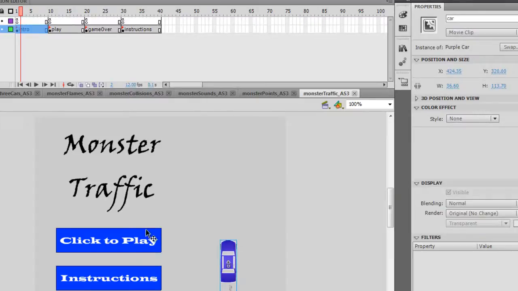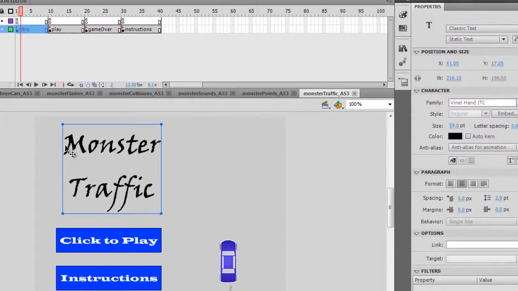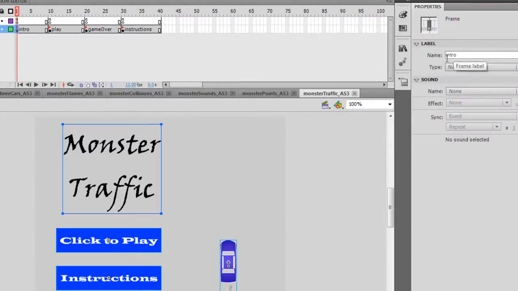And then we got a little movie clip here. You don't have to do that. And this is static text. So I did an intro screen, and then I named this frame intro for frame 1. And then let's look at the code I have here.